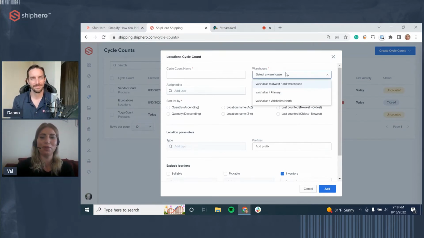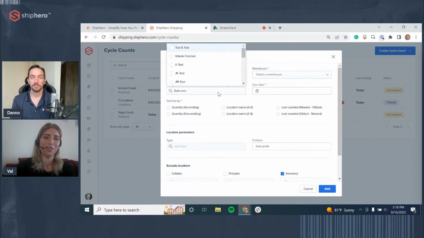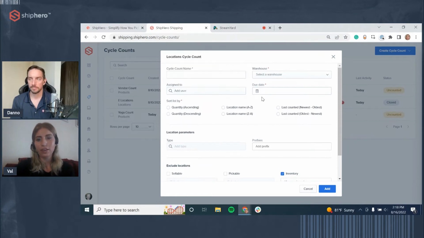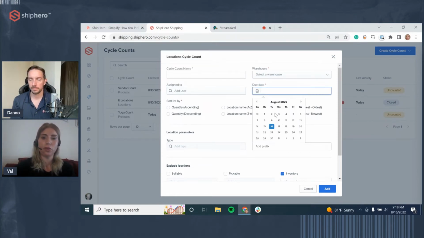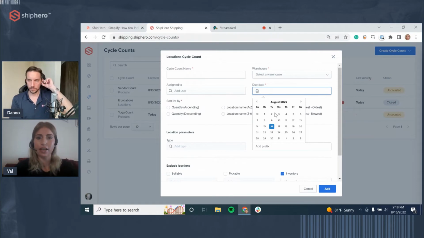If you have multiple warehouses, choose your warehouse. Very important. A cycle count is warehouse specific. You can assign users and your due date. This is important if you want to have a count done by the end of the month, like it's a monthly count, you want to set your due date. If you want to give this a whole quarter to be done, you can set more time, or you can set it by the end of the week.